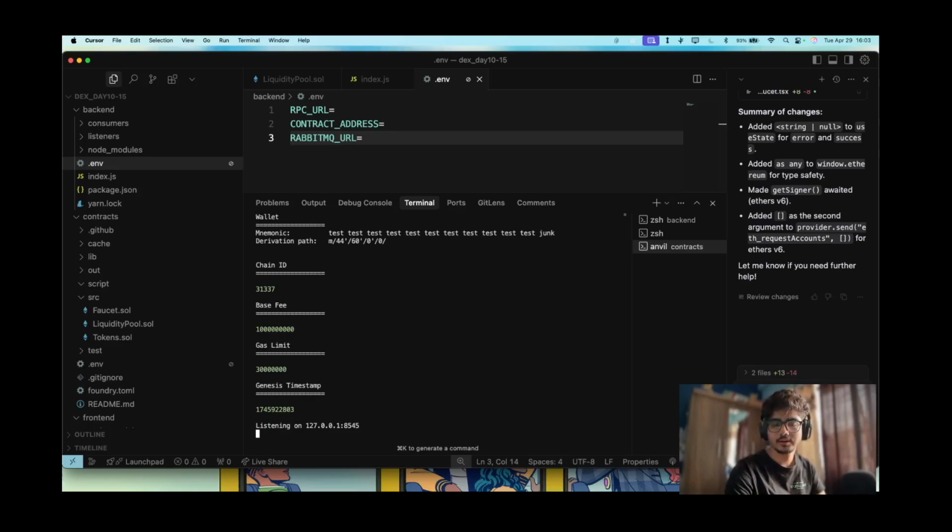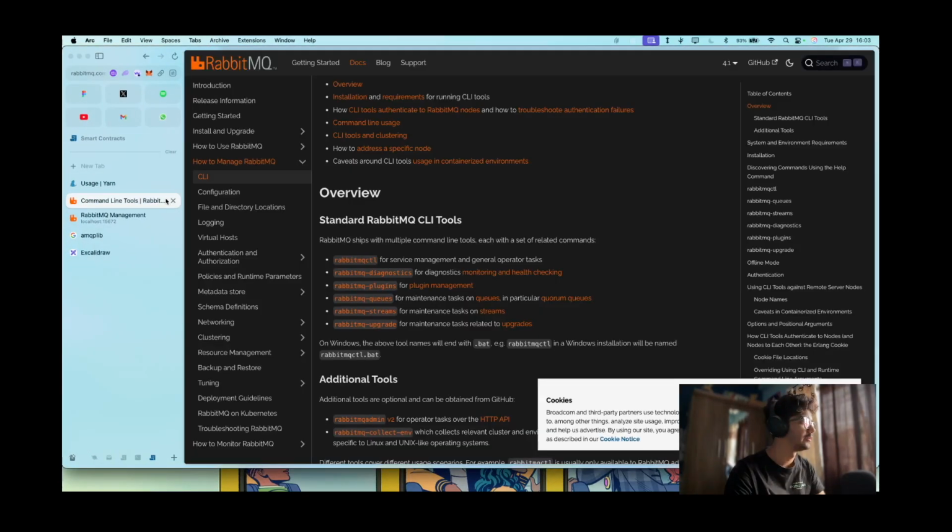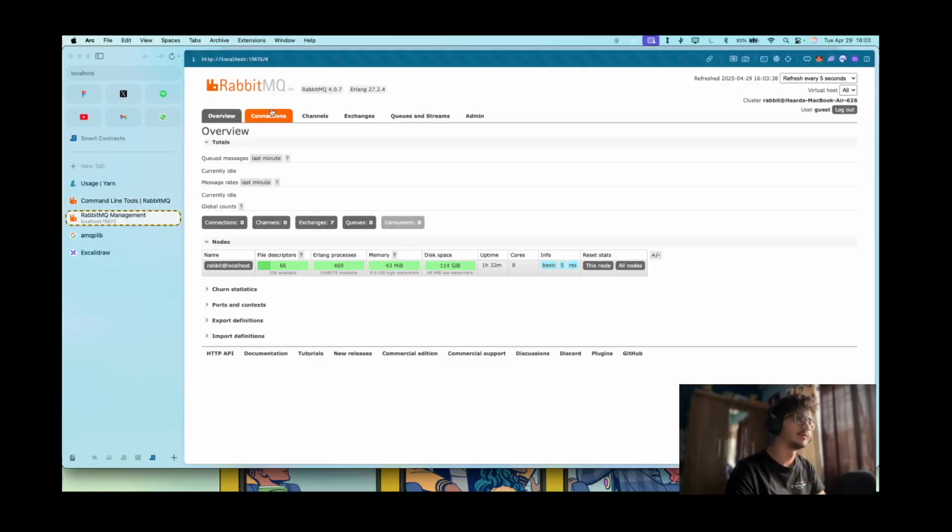All right, cool. The RabbitMQ URL is this. So let me just set up the RabbitMQ URL. From here, I can get this RabbitMQ URL. Okay, just give me a second to set up the .env file.